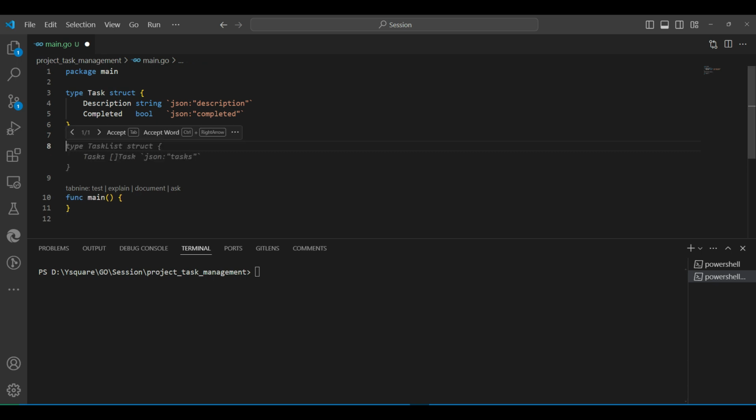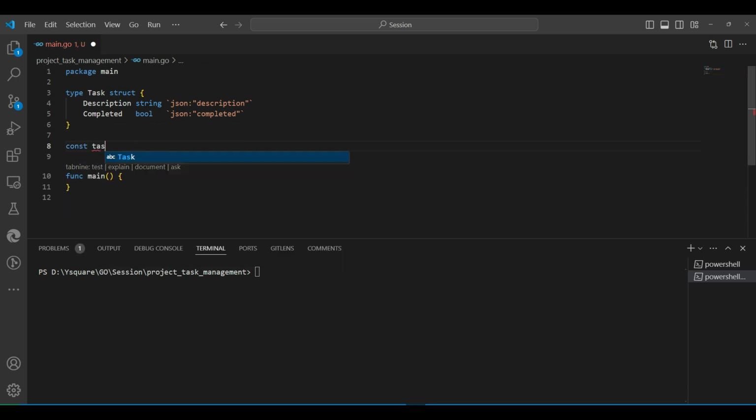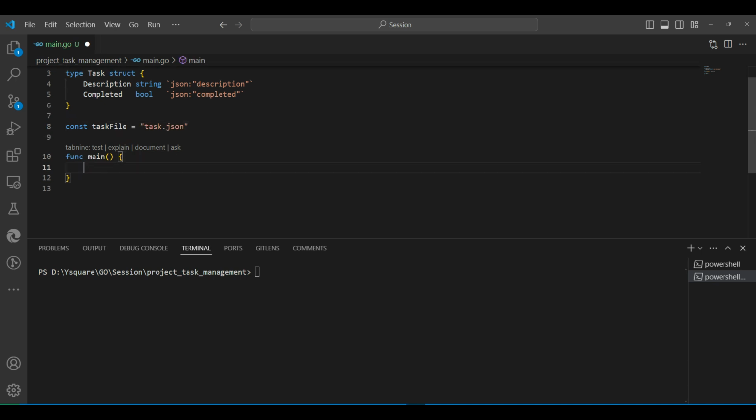The second thing is we need to create a file. So a constant, task file. I'm just taking a constant. This is the task file name. Over here, we'll write our program. We want the program to run continuously in a loop, and we will ask the user to take some input, and on the basis of that we will take some actions. Right now we are taking input only from the console or command line.